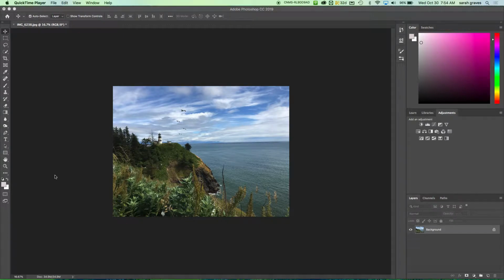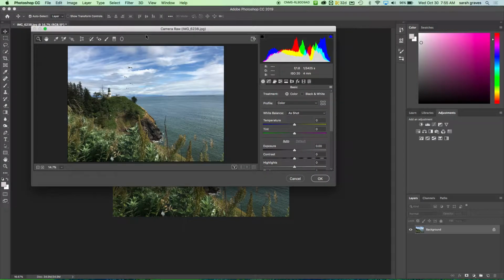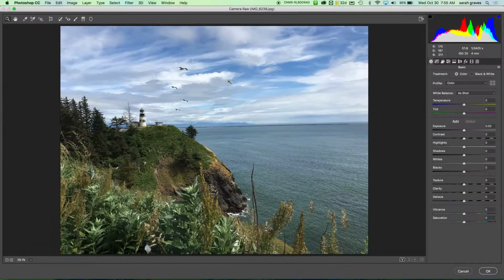Hello, photo students. I'm going to teach you a few different black and white editing techniques in Photoshop. So your first step is to convert your image to black and white in Camera Raw.